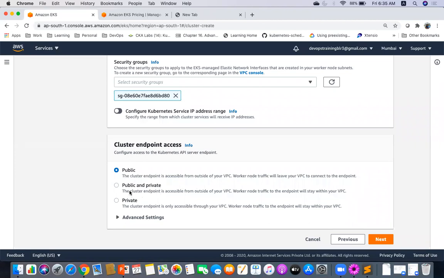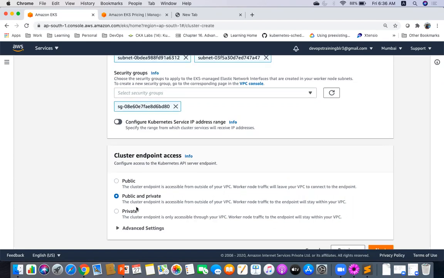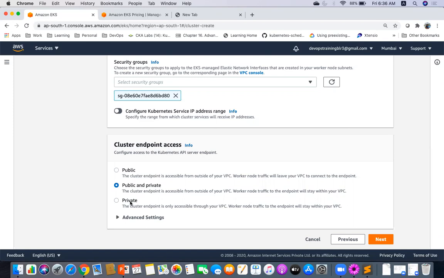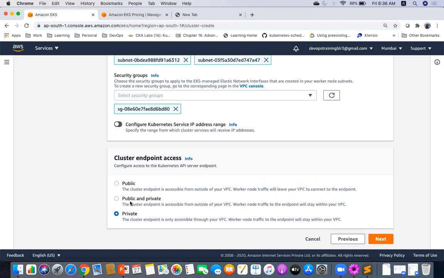Public and private: if you want to access the endpoint API server from outside of VPC and within VPC also, you can select this public and private. Suppose you have kubectl installed in a different network. You have a Kubernetes client machine in a different network, and you want to connect to this cluster. If I select the private one, it will not work.